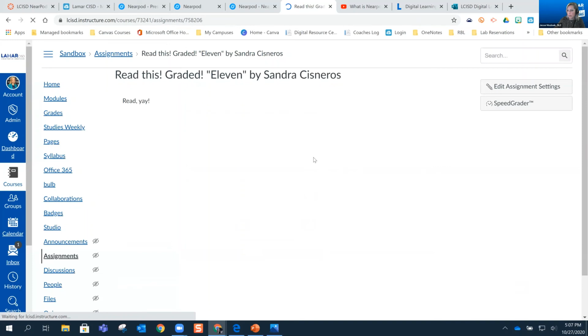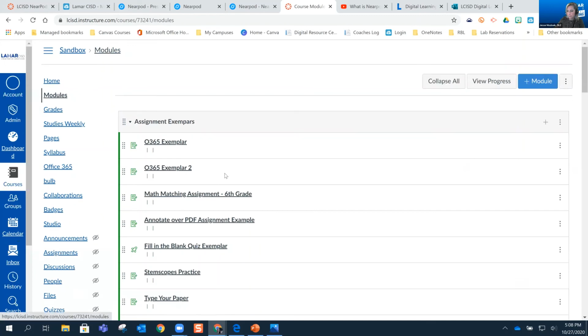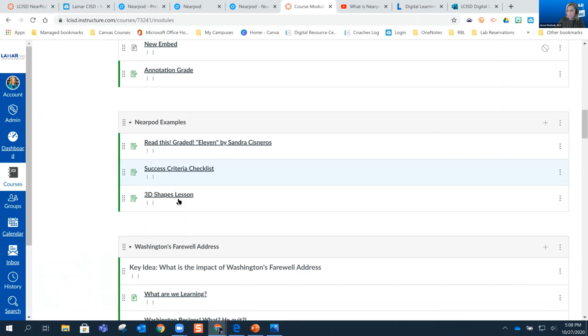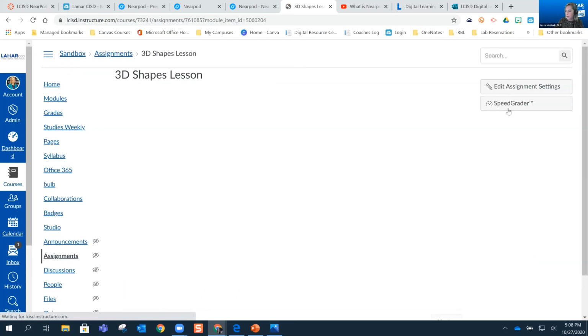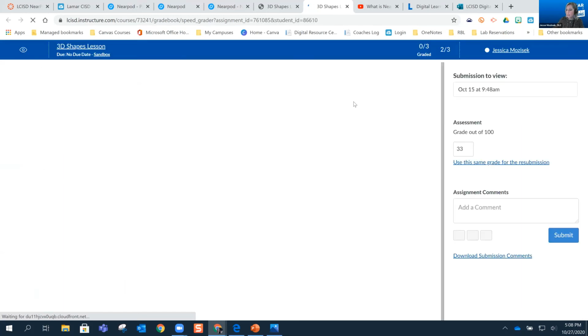When you are ready to grade it, after you have given students the proper amount of time to access this Nearpod, you just go to SpeedGrader, and I want to find one with reports so you can see. Let's see. Somewhere in here, I did a 3D shapes lesson. Let's see how that looks. I want you to see one with actual reporting. All right, so it's popping up, but I'm just going to go straight to SpeedGrader and see which students have done what they're supposed to do and which have not. All right, so the report is loading.